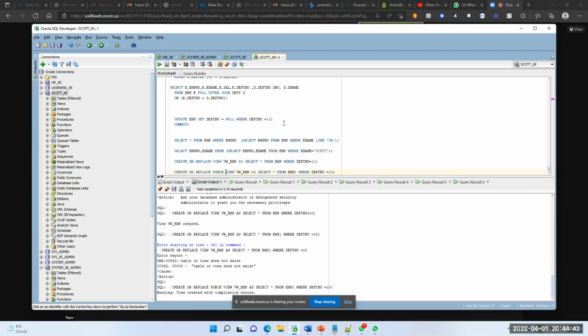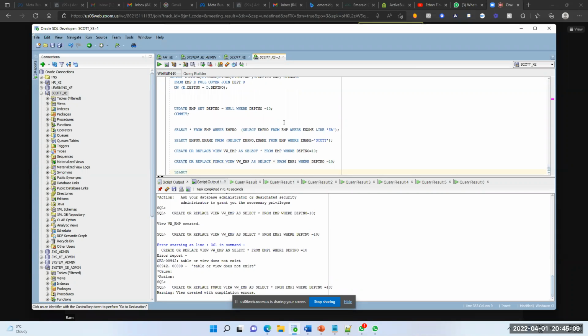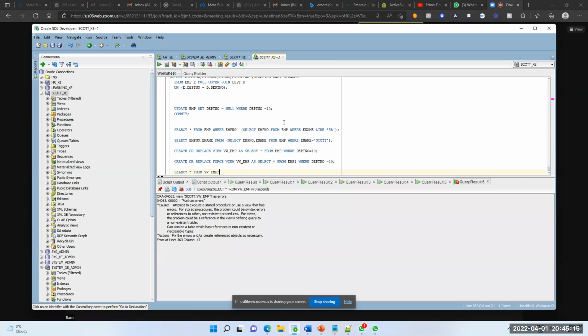Yeah, that means you can create a view without a table, but once you create the table and recompile it, it will automatically be valid. So for now, the employee view is created. See here, if you write this query but the view is not valid, you cannot get anything. What is it saying? The view is invalid. Fix the errors. So what do you have to do?